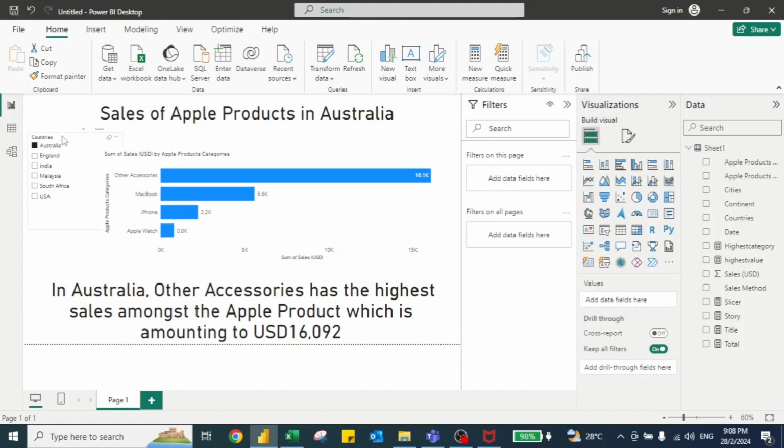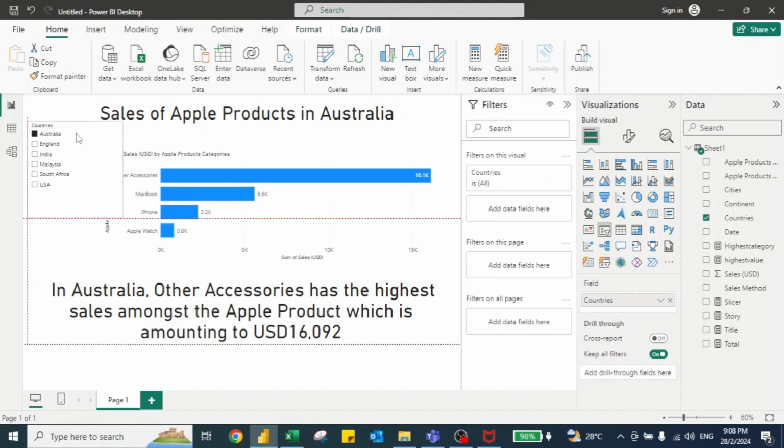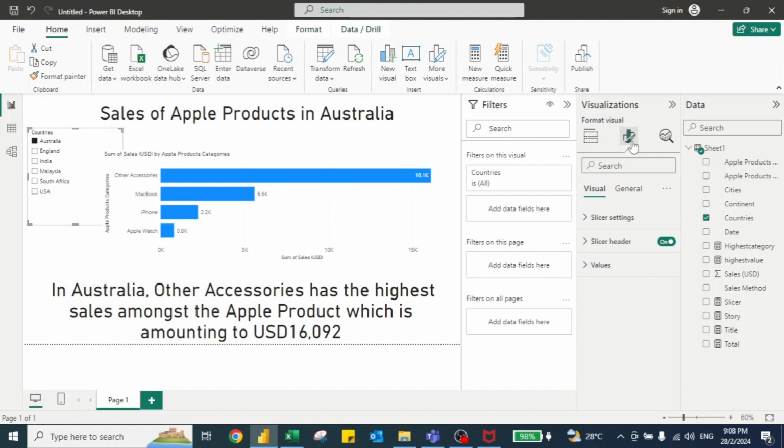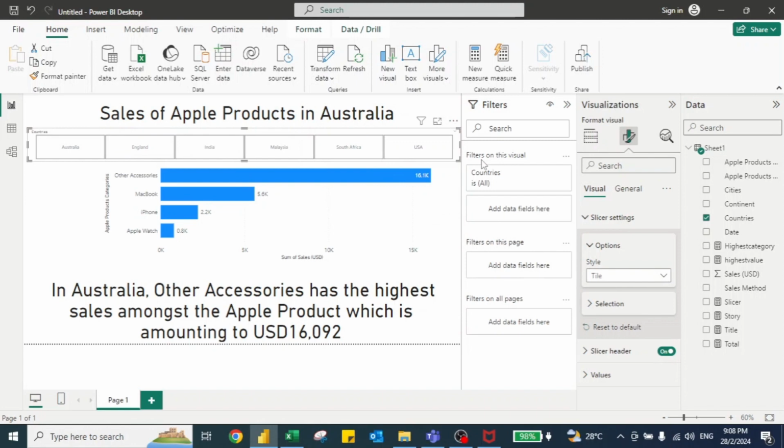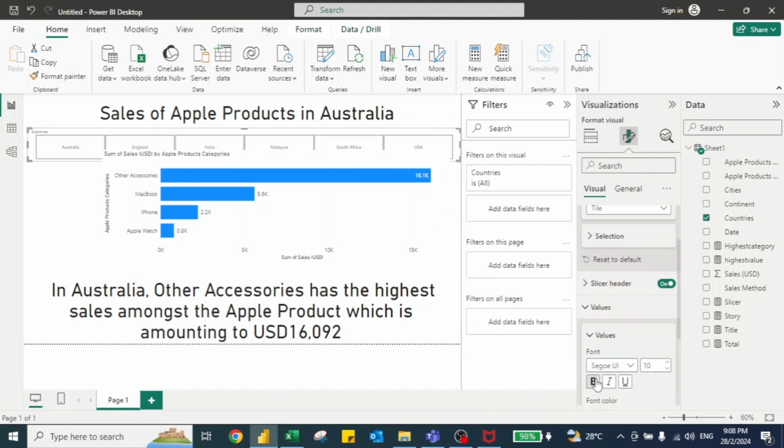This data over here, I'll just click the slicer. I don't want the slicer to be in a vertical list, so I click format your visual and then I choose slicer settings and then I go to vertical list, I choose as tiles. Now it will appear in tiles format, and then I'm going to expand this. Once I expand this, as you can see over here, I'll go to values and I want to make it 20, so that now you'll see it's in a bigger size.